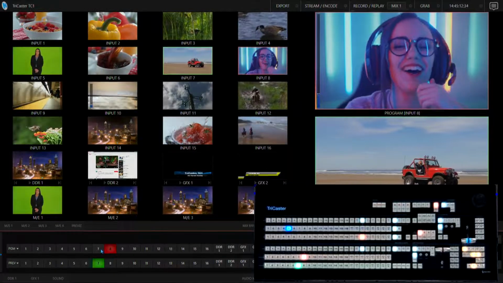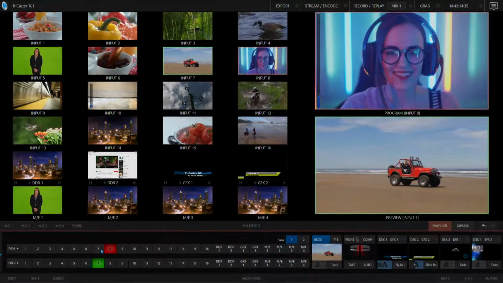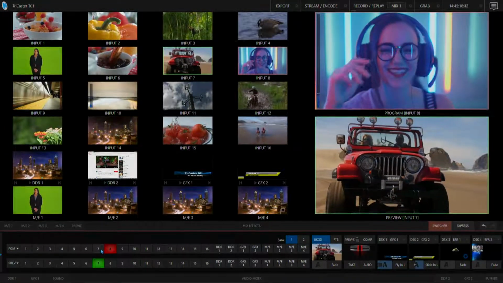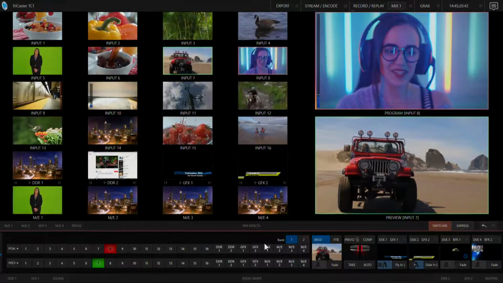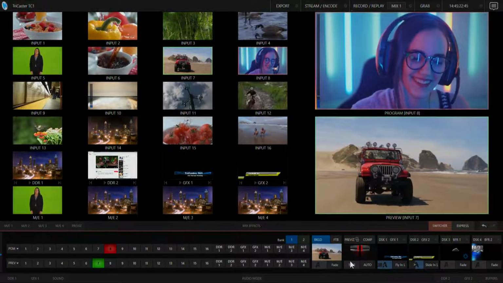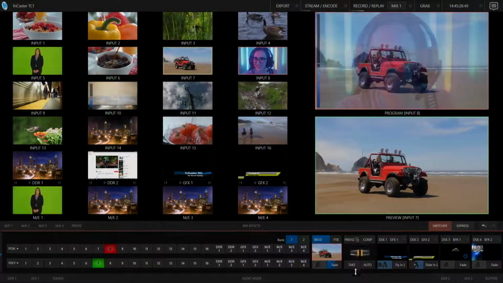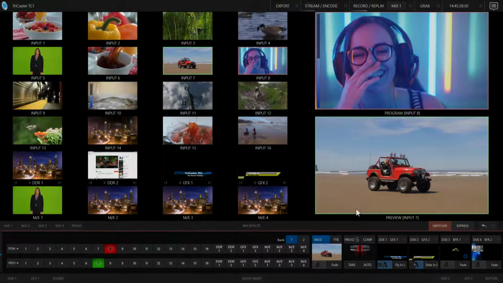Now another method to switch your sources is to use the preview method. So what you would do is line up your shot on your preview row and you can select to that source using either the take or auto function or use the T-bar on your interface or control surface.